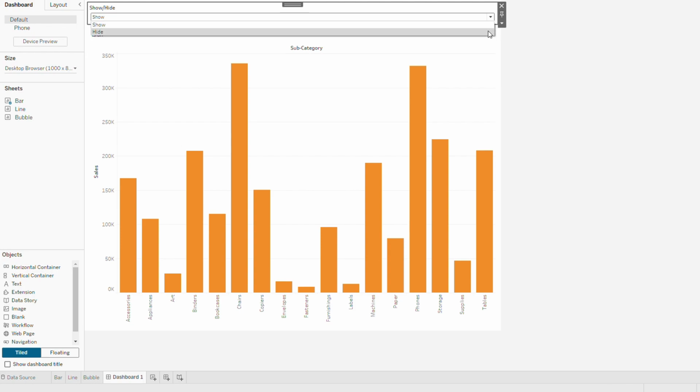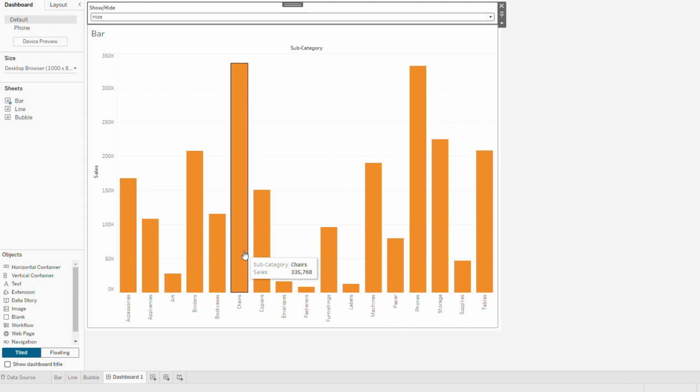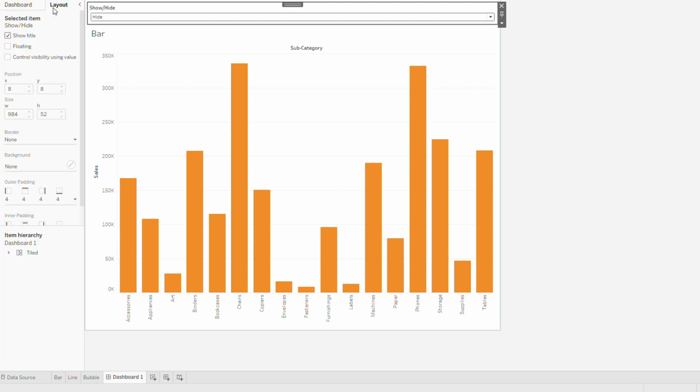So if I click on hide, this object should be hidden. Currently, we achieve this functionality by using some calculation fields and bringing those calculation fields into the filters of this bar chart. So like that we can achieve it. Now there is no need for that. Simply use the feature here under the layout tab, control visibility using value.